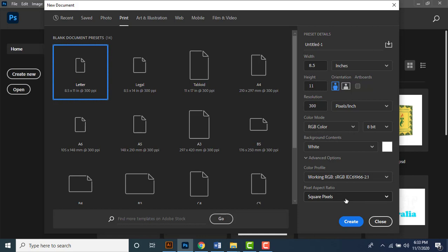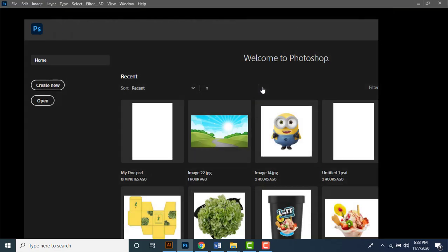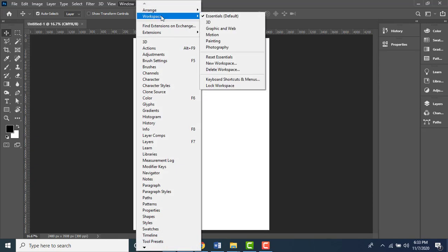And guys, I always prefer to choose the print option, and from this option let me choose CMYK and click the create button, and then make sure the workspace is always in essential mode from the Windows menu. And if I want to reset the workspace, I can toggle to the reset option from here.